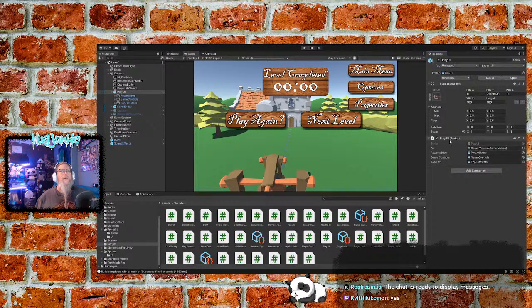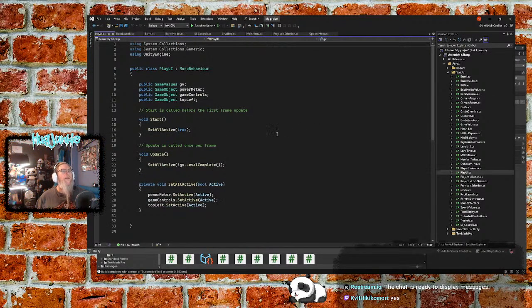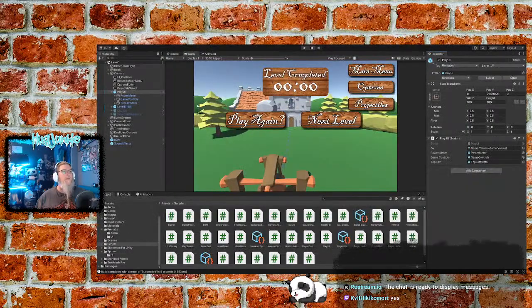let's have a look at Play UI script. Play UI. So set all active true. So we can still have it doing its thing then. We just can't have them as child objects. They have to be sibling objects. They can't be child objects, otherwise they just won't move with the screen.